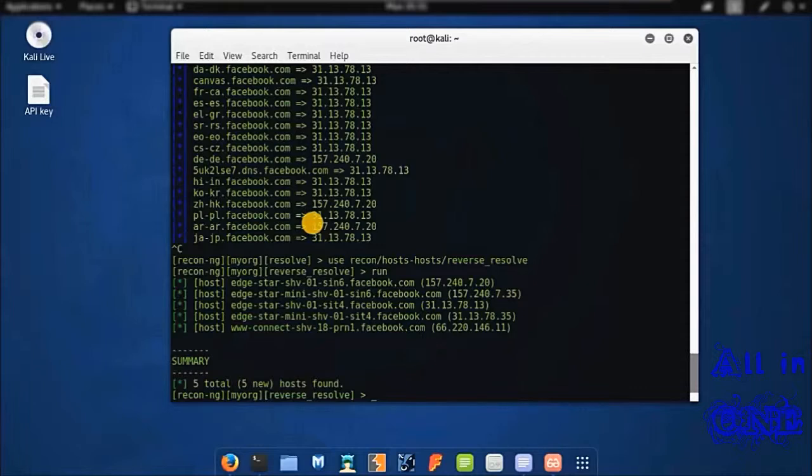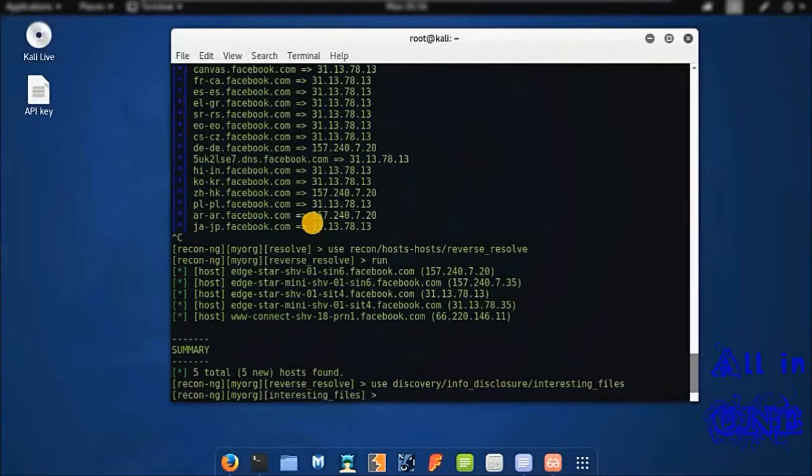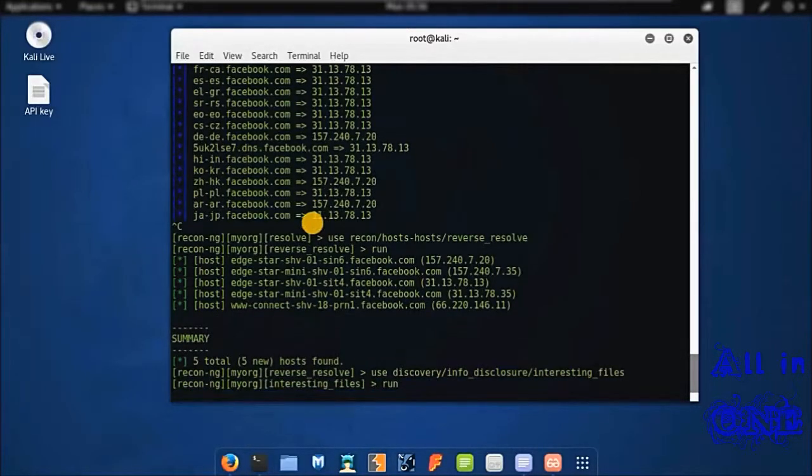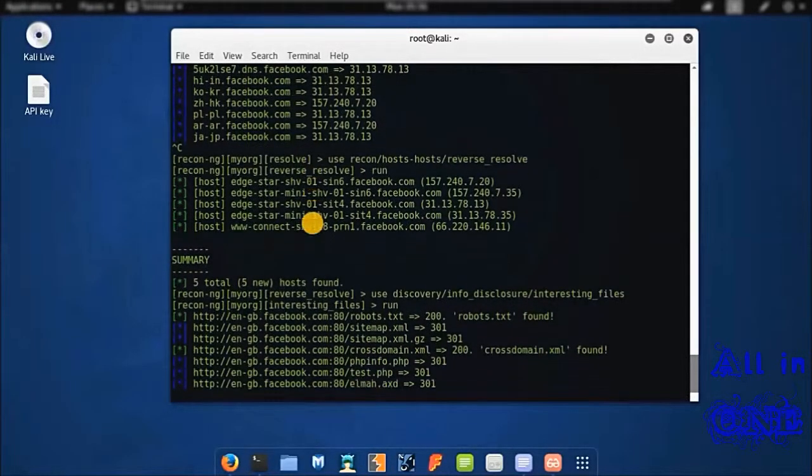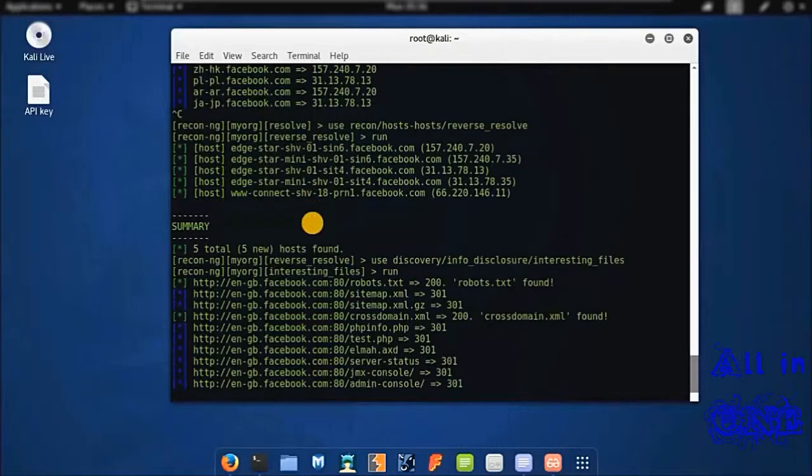Now it's time to find the IP information and the interesting files that are located and associated, and maybe publicly available, with that domain name. For that case, we need to use another command, that is discover, file discovery, with interesting files, and just type run and hit enter. It will find them across every site, every domain, and every IP address it found.